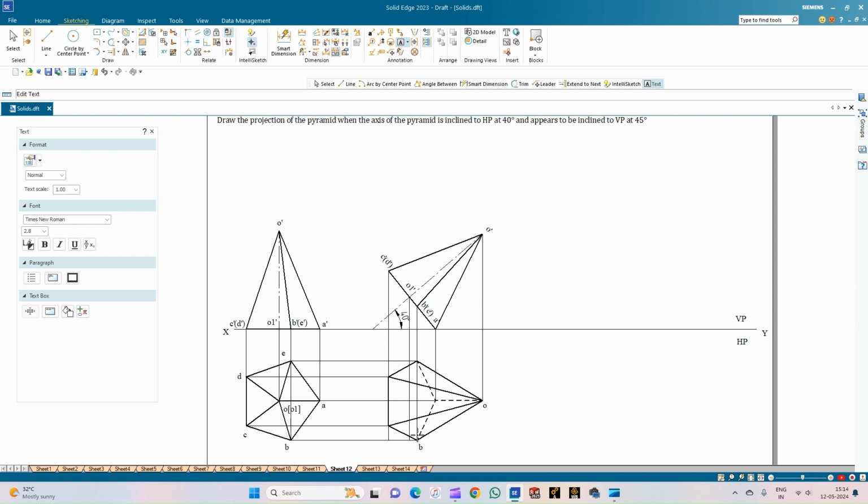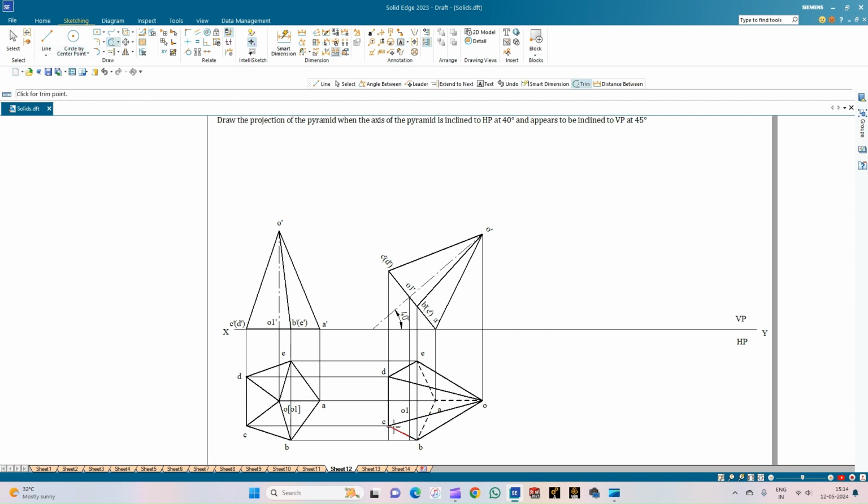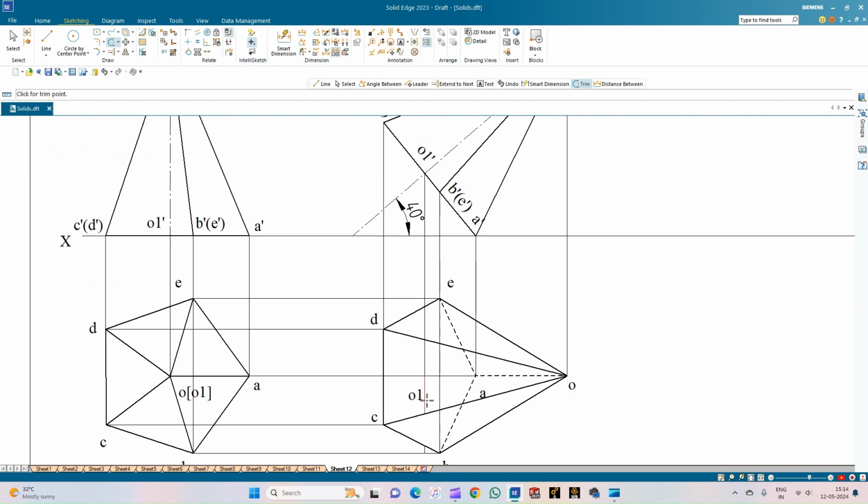So we'll annotate this. So the corner A, B, and this is the corner C, corner D, and corner E, while this is the axis point, which is O1. So use the trim option to trim the projection lines. So this is not required.